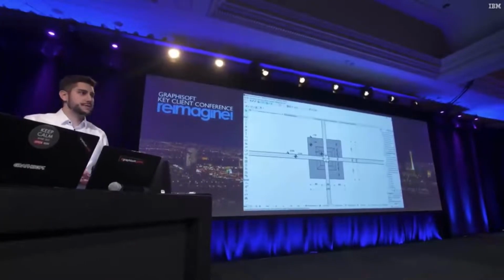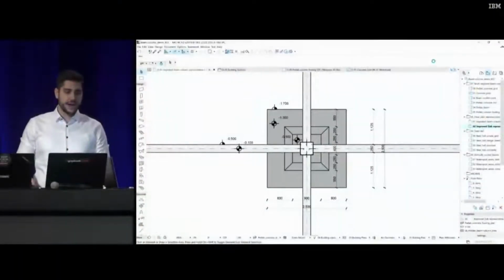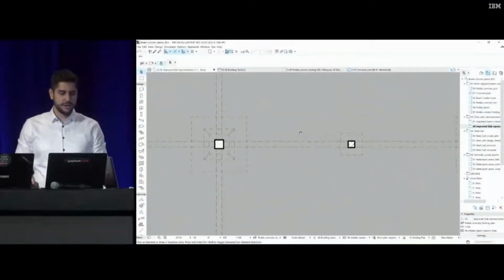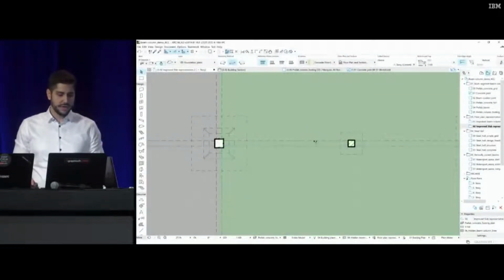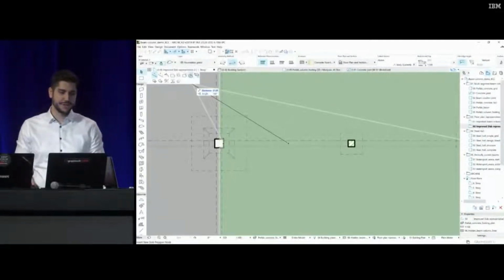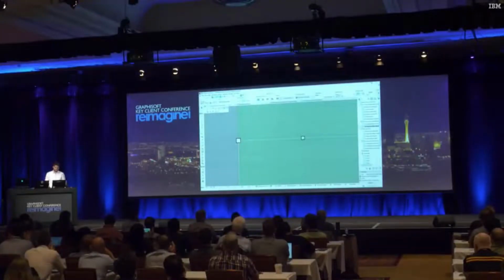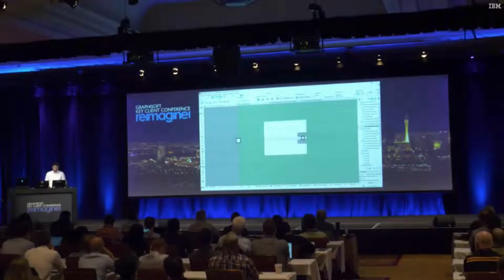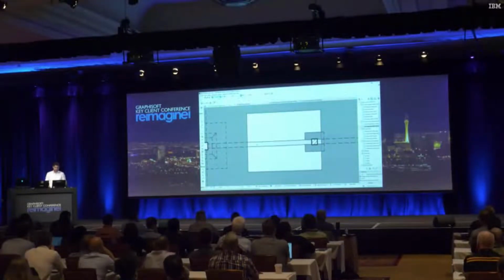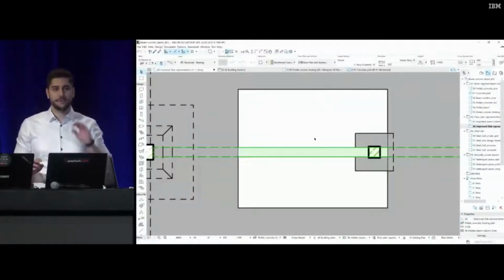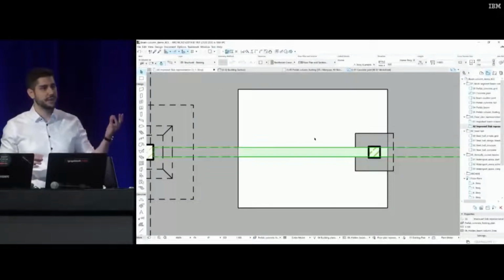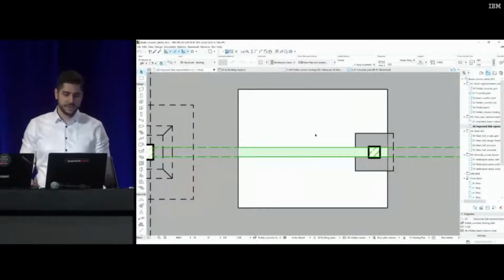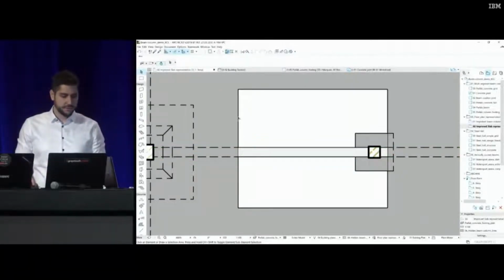But we went one step further as well. And now we can display hidden elements underneath slabs. Completely correct. So let's just cut a hole into my slabs here. And as you can see, within one element, wherever the element is hidden, we can display it with dashed lines. Wherever it is visible, it is displayed with solid lines.